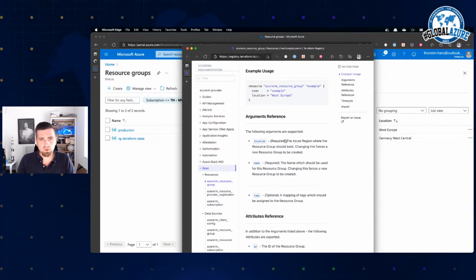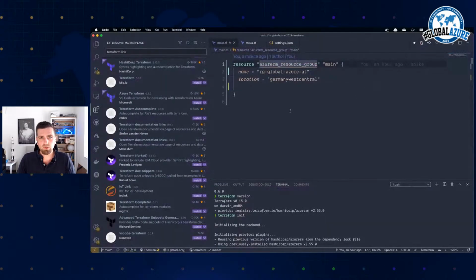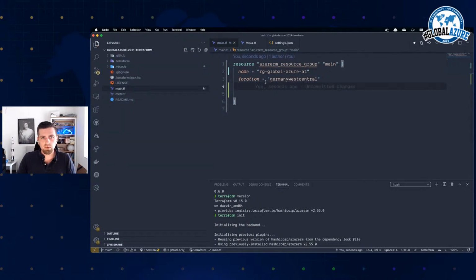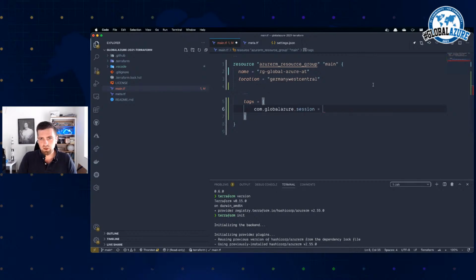Okay, so let's do that. Let's bring back Visual Studio Code. So we want to specify some tags, and let's say that's com.globalazure.session equals Terraform, to add a custom tag on that resource group.